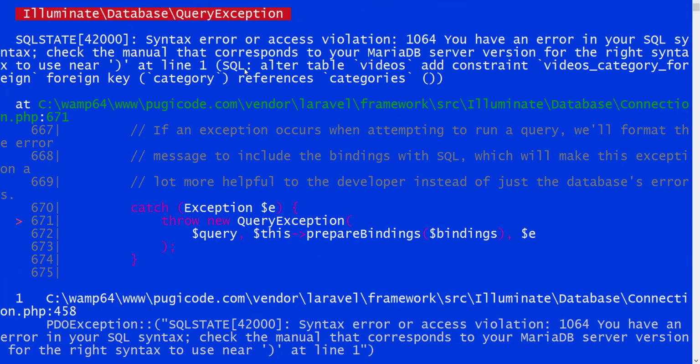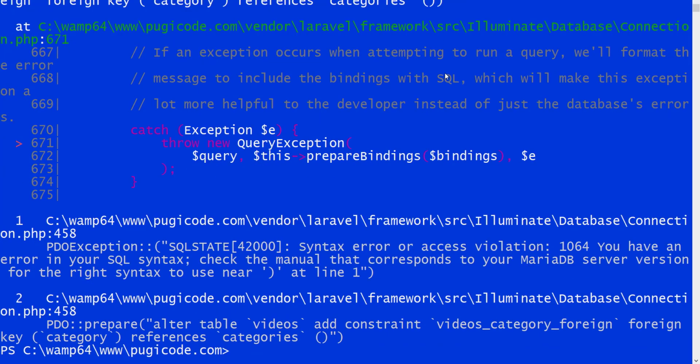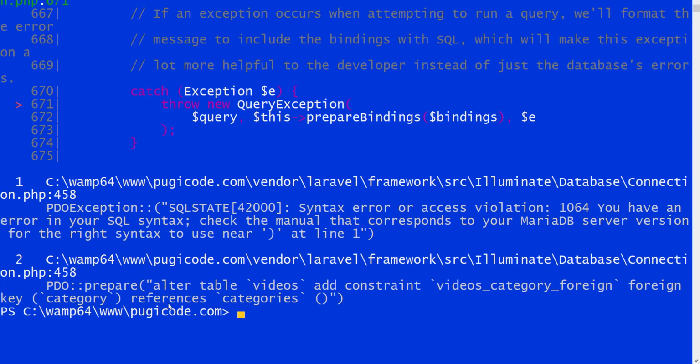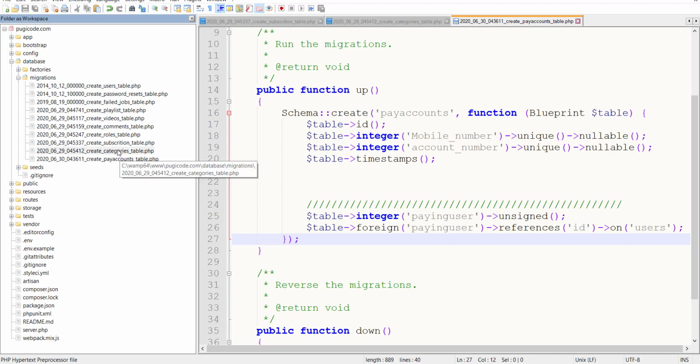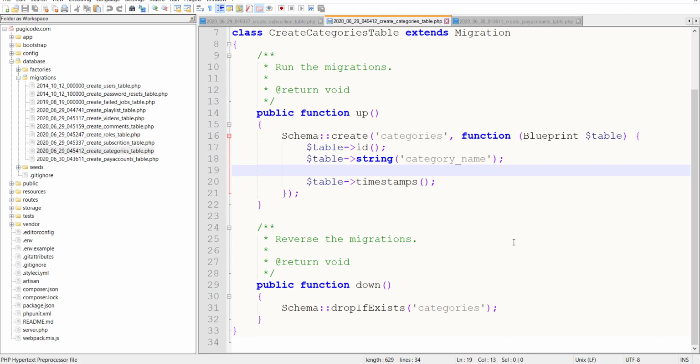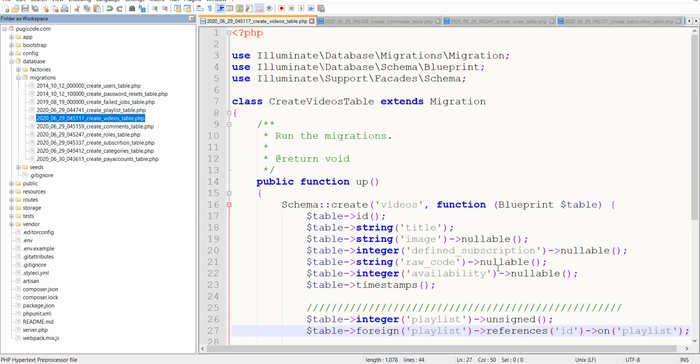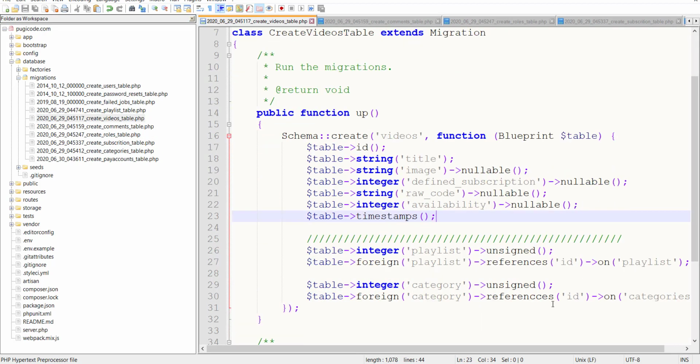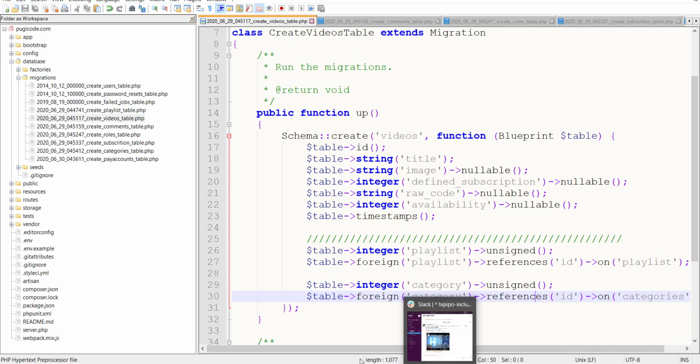So we have an issue at the categories table, which I need to go and check again. The issue is with references. Category foreign. So let's go and check the categories table, and we see the issue we have. The videos belong to a category. So save again. There's what they call rollback now.